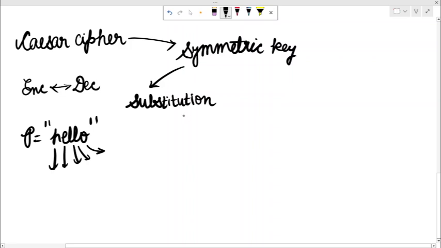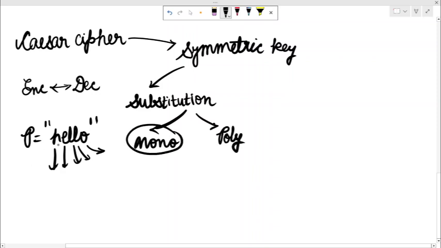Substitution ciphers are also divided into mono and poly alphabetic substitution ciphers. This one will be a mono alphabetic substitution cipher. Here we have an L. If this L is substituted by the letter J, then the next L will also be substituted by the same letter J. So it's a one-to-one correspondence. One character will always map to a single character. In a particular string, the same characters cannot be substituted by different characters.